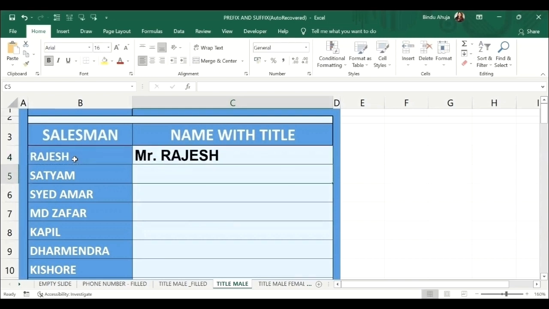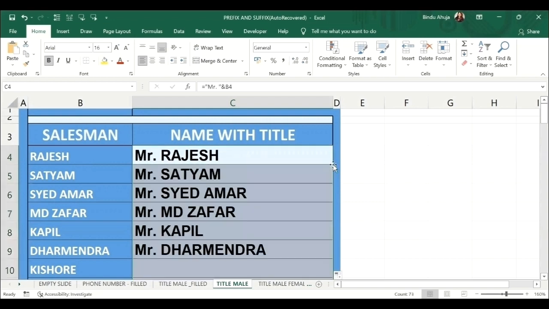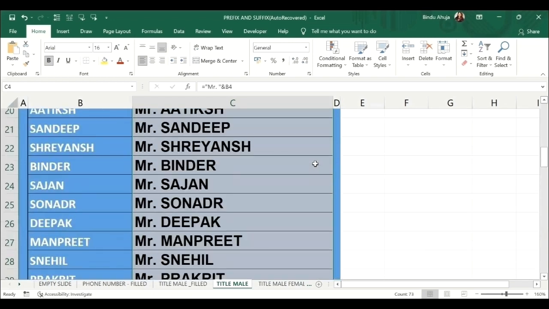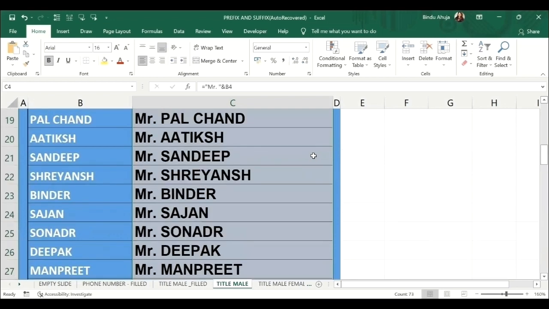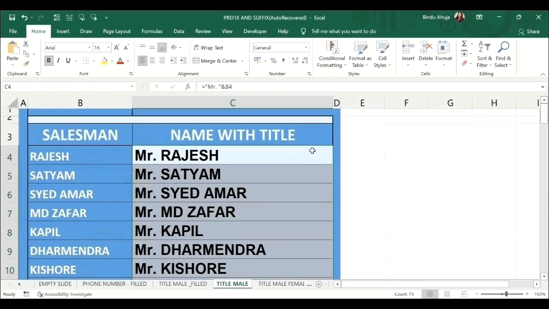Now I will press enter and you can see Mr. as prefix has been added with the name of the salesperson. Now I will double click or I will use fill handle to drag. Now you can see within a second Mr. has been added with such a long list.